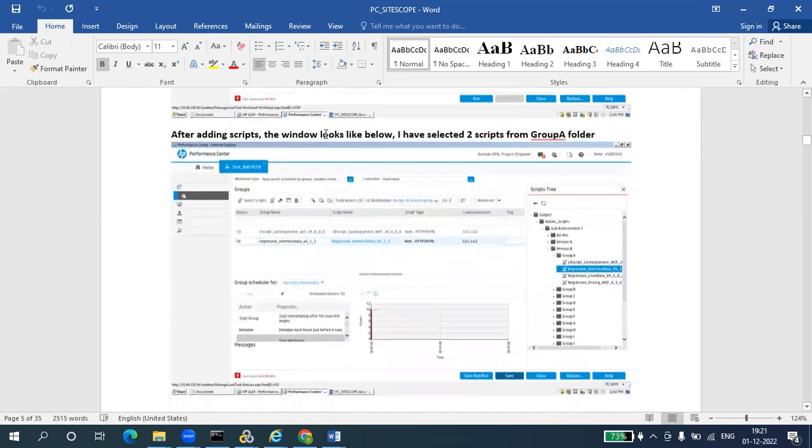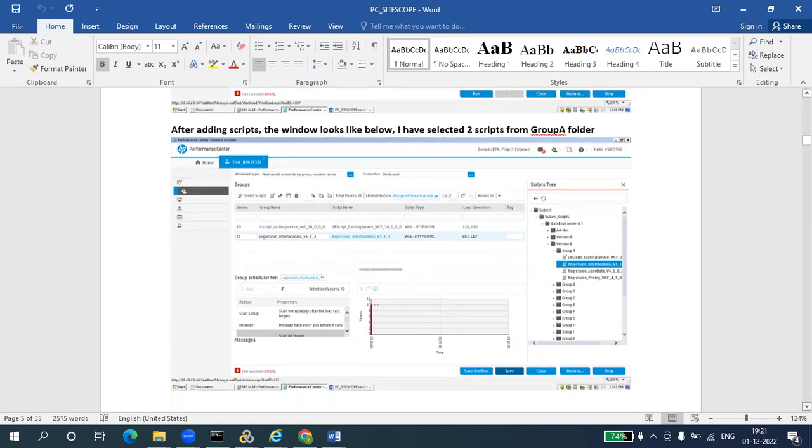After adding scripts, the window looks like this. I have selected two scripts in the Group A folder. You can observe we have selected two scripts. Just select and click on the add button, and it adds this script. After that, you click on the next script and click on add, and it will add it here. So I have selected two scripts.